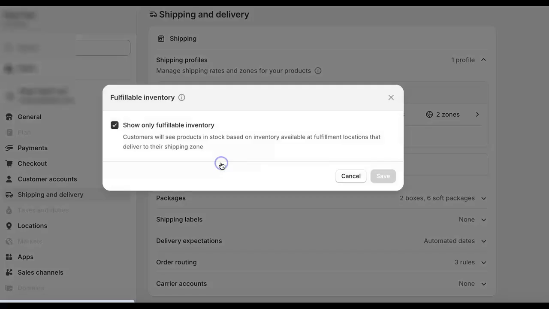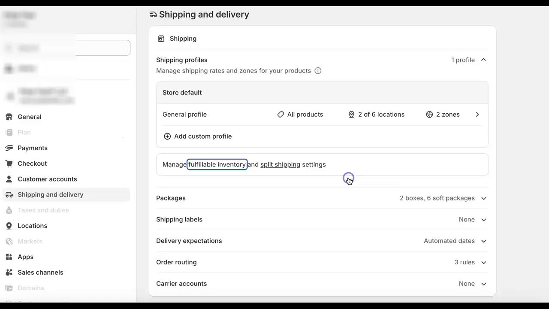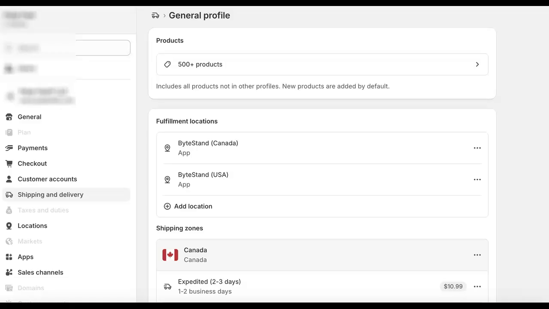Okay, after enabling the Shopify feature, there is a secondary critical step, and that is setting up the store's fulfillment locations and zones correctly. Go ahead and exit out of the pop-up and continue to your shipping profiles. Every store has a general profile. If you have custom profiles, you will want to make the appropriate changes in each of those profiles. For this video example, we will continue to the general profile.